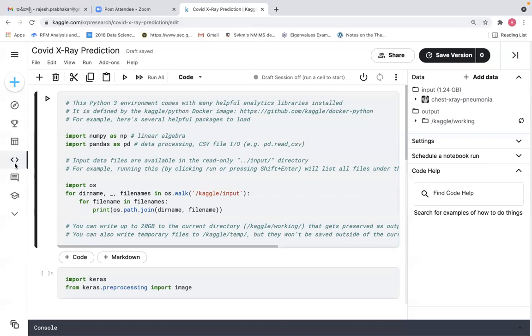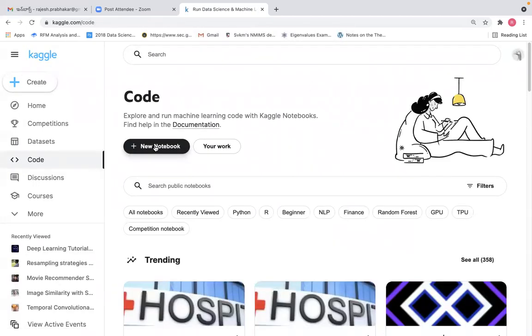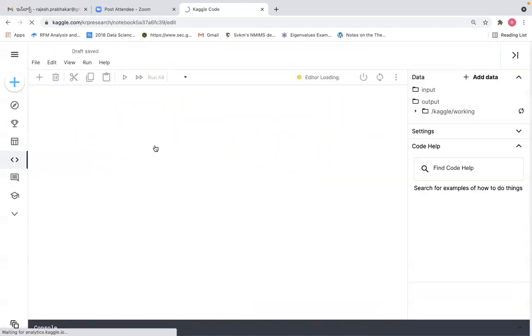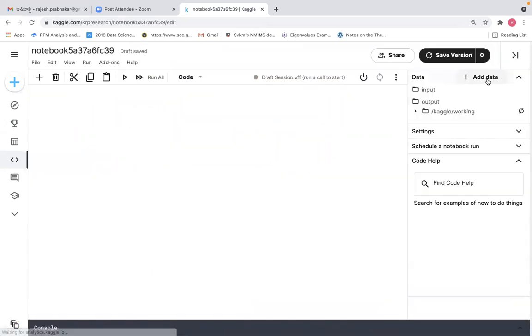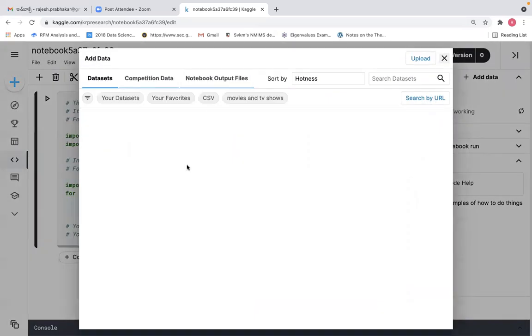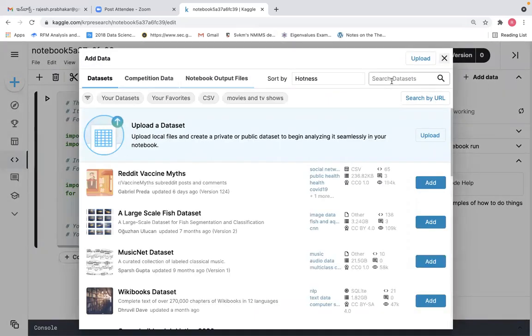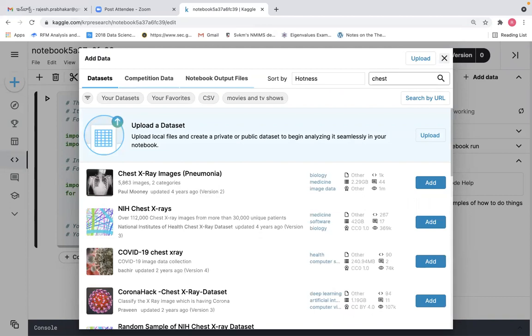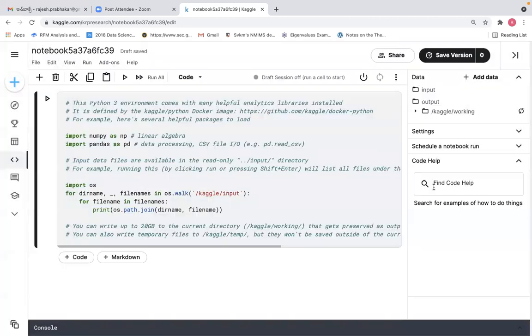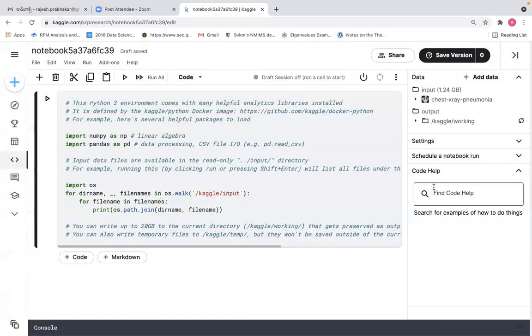Let me also do it with you. Click on new notebook. Then you can click on add data. Once you click on add data, you can search the data set. Chest. See here, chest X-ray images pneumonia, the first one. All of you can see chest X-ray images pneumonia. Click on this, click on add. It's around 2.29 GB or something like that. Input is 1.2. You can add that data here.